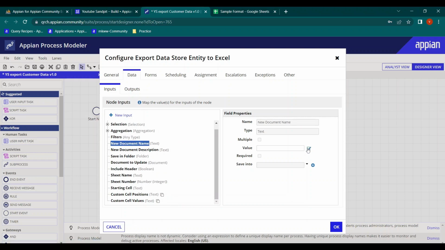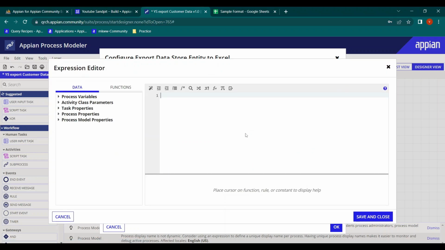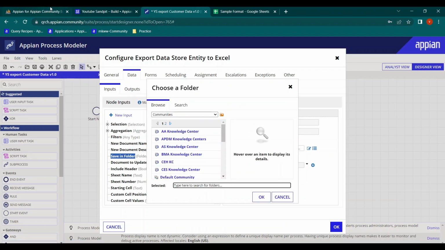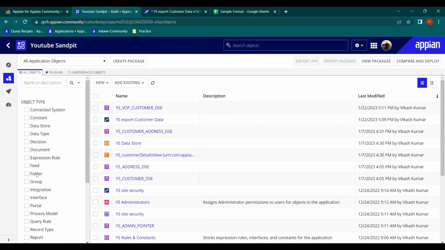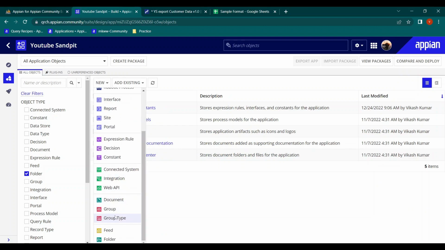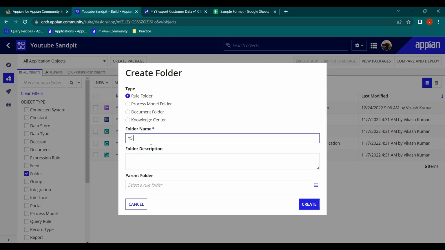New document name, what should be the name of the new document? I want to name it customer data export, and let's write the timing as well. So let's write it now, and it will give us the current date and time. New document description, we don't need that. Save in folder, where this needs to be saved. Currently I don't have any folder here, so let me create a folder. I will make it a document folder which will store the documents.